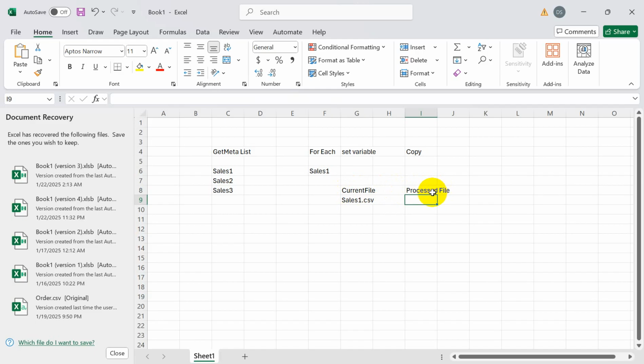So because processed file is an array type variable, and this set variable is a string type variable, you should know that whenever you are using set variable, it will be helpful to add any value inside the variable only for the variable of type other than array. If you are using array type variable, then you have to use append variable option. Okay, so we are going to check all these things.